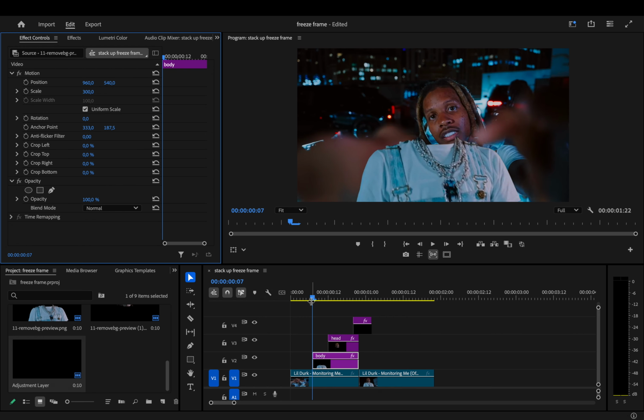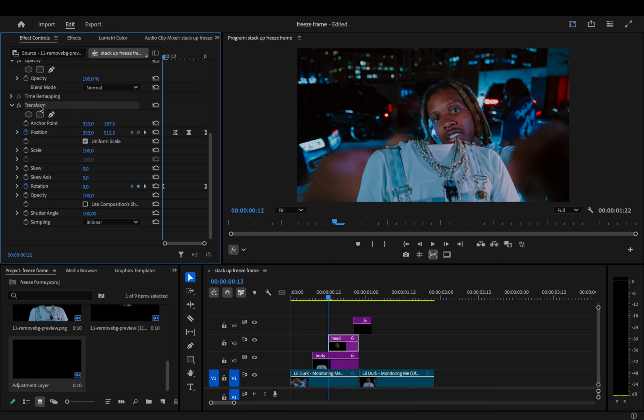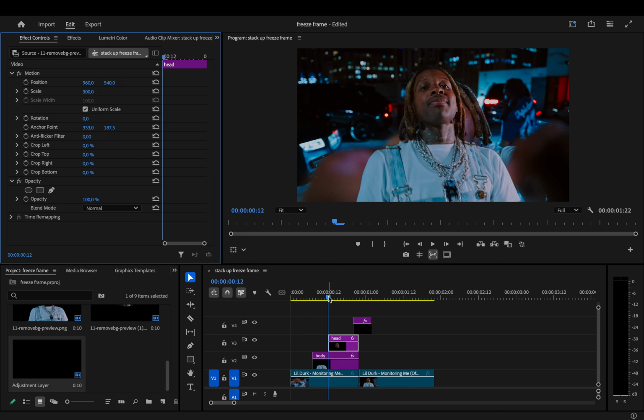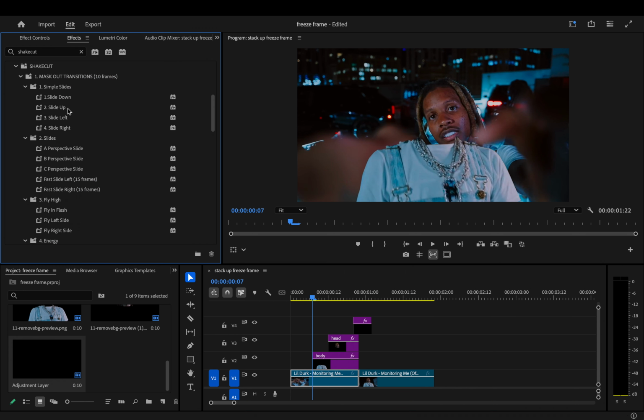First, remove the transform effect from both the body and head, since that was the focus of this tutorial. After that, it's super simple. Go to the effects panel, search for Shake Cut, and you'll see everything clearly labeled, including recommendations on how long your adjustment layers should be for the best results. Just drag and drop the effect you want and you're good to go. For this demo, I'm choosing Perspective Transitions from Shake Cut.